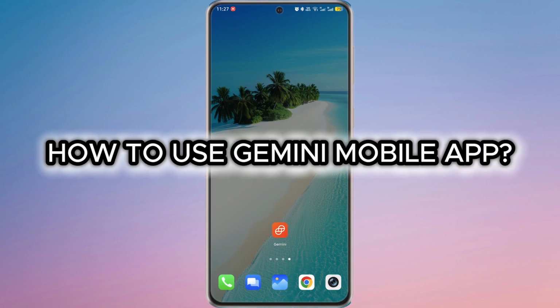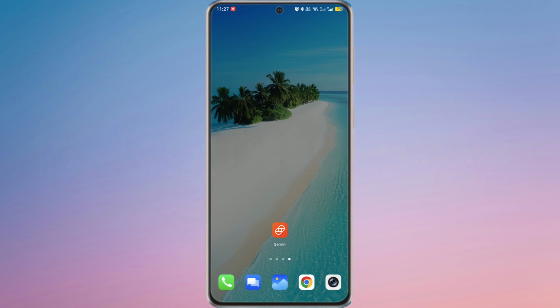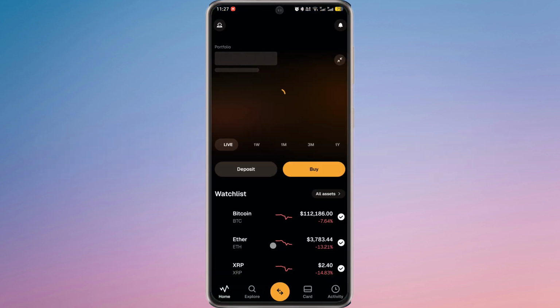How to use the Gemini Mobile App. First of all, open the app on your device and log into your account.